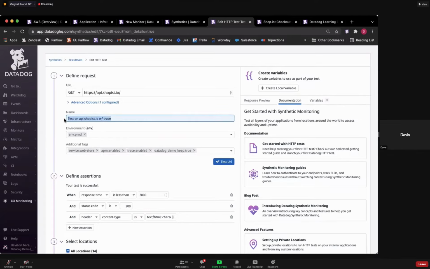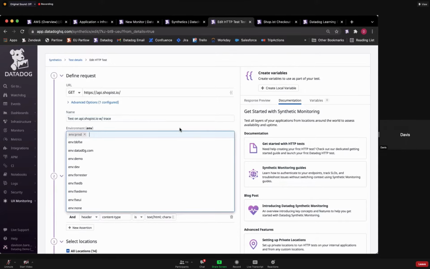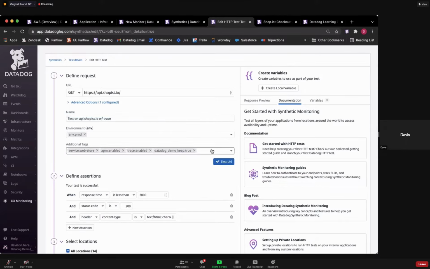Next, you go ahead and you name the test, which is not really important, but in case you want to give it something specific so it's recognizable, you can do that. Then beneath that, you have these two tag sections. The first tag section is specifically for ENV, and the second one is just for additional tags.